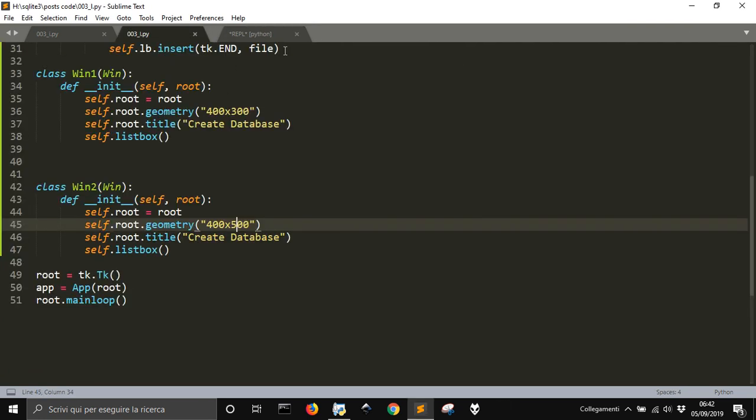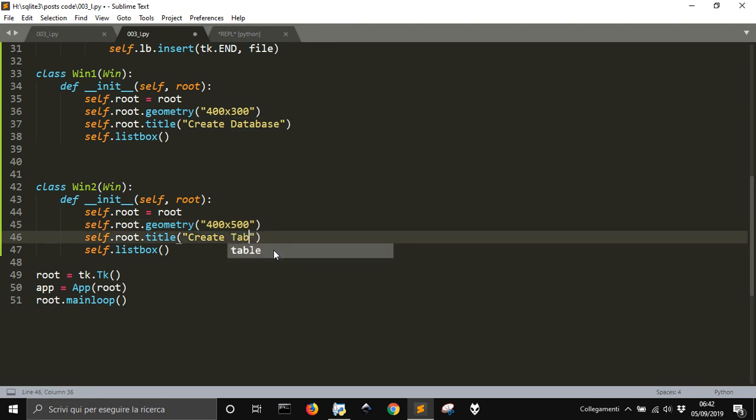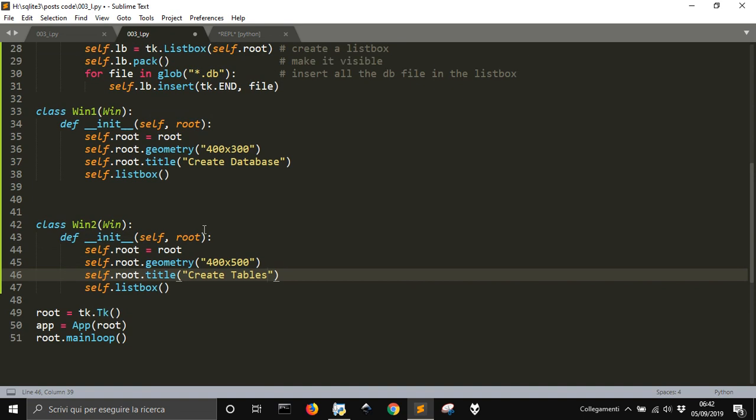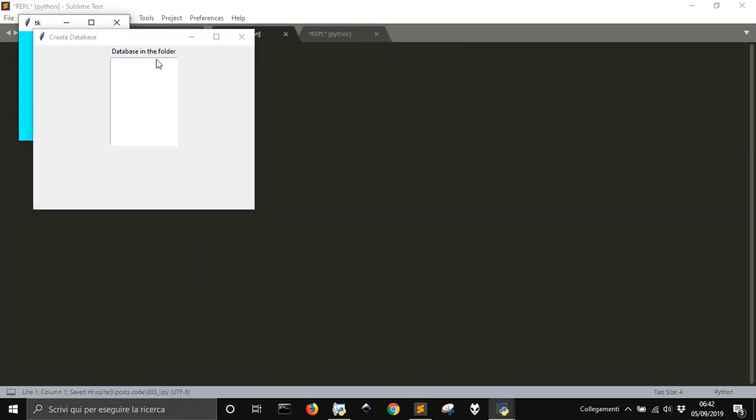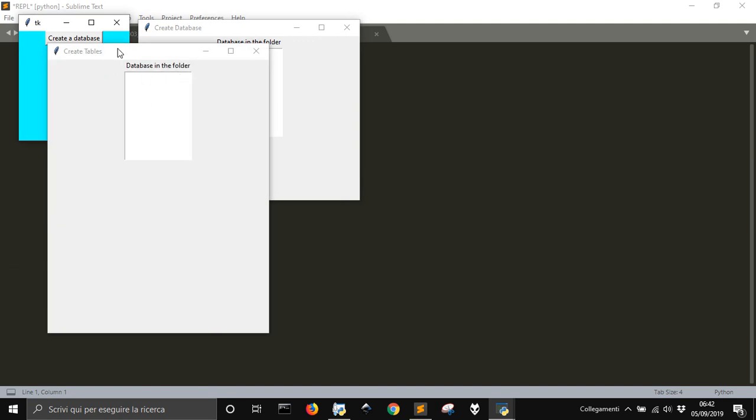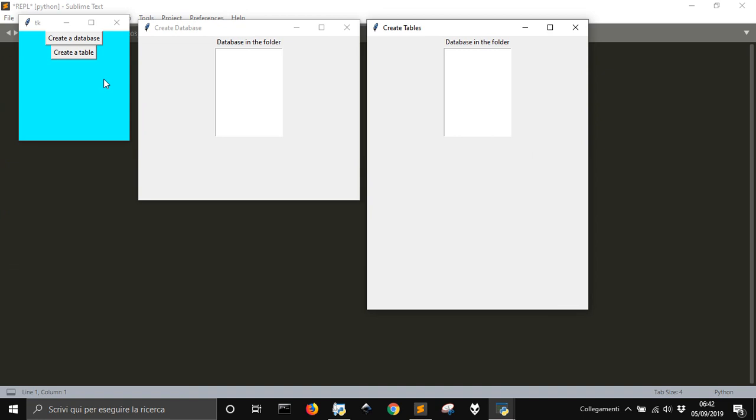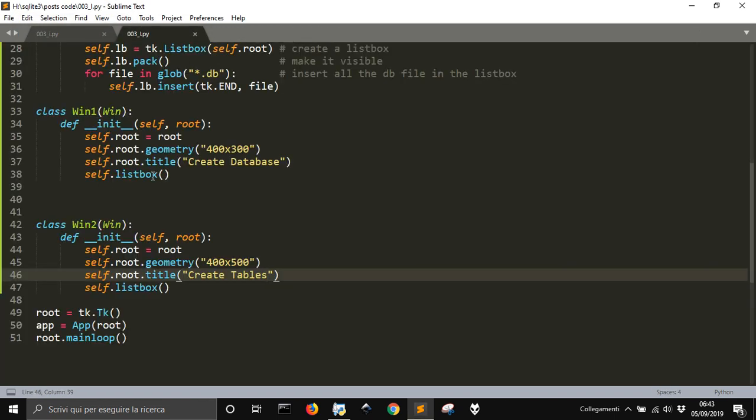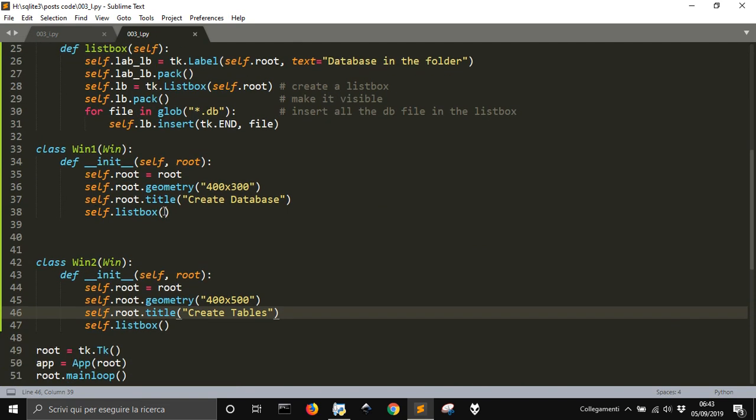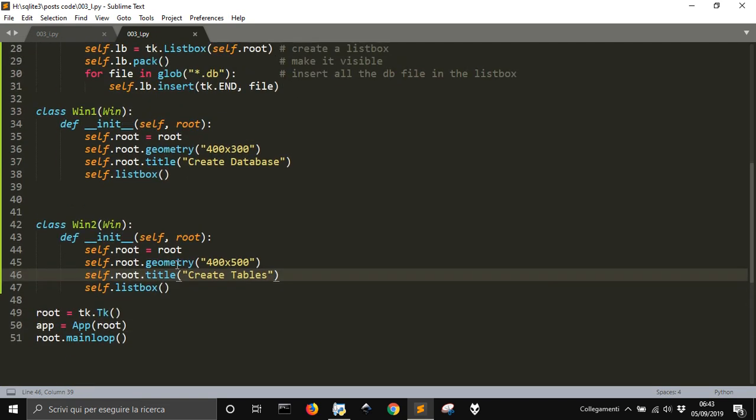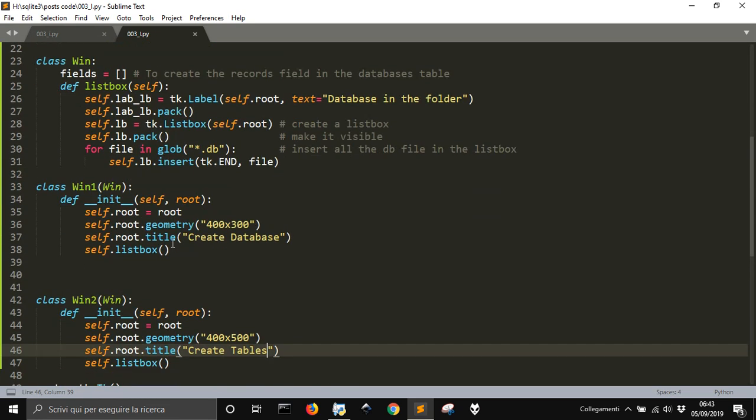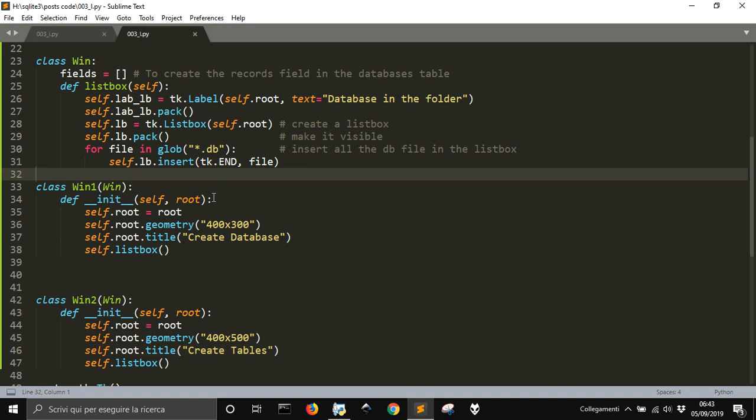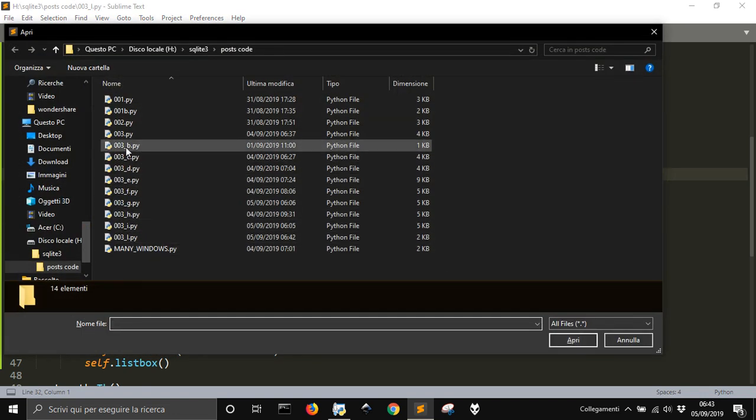But the second window will be made to create tables. So even if we will have a list box in both, we will have two different uses. This is just to create a database. This is to make the tables that will go into the database. So let's close this and this, and so we got the basic scheme. Now we have to add the other widgets. We just have them in the other version. In the previous version, I can make you see.